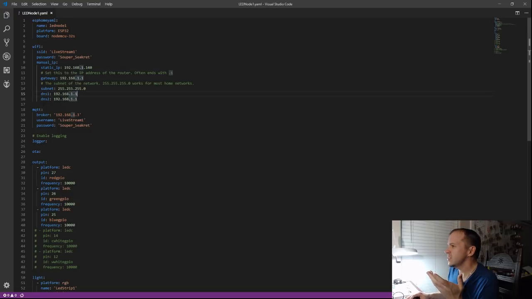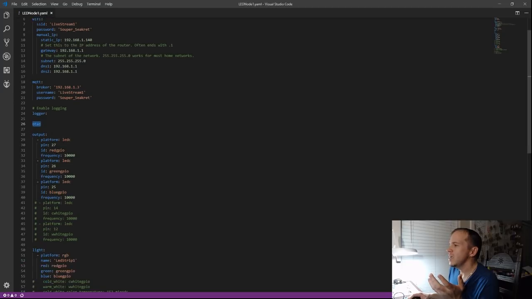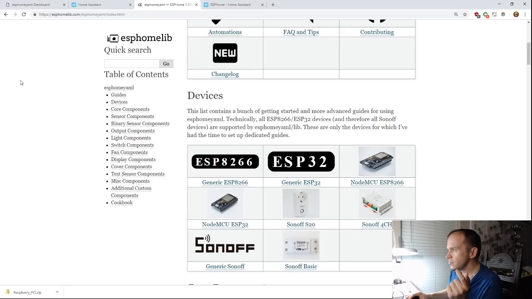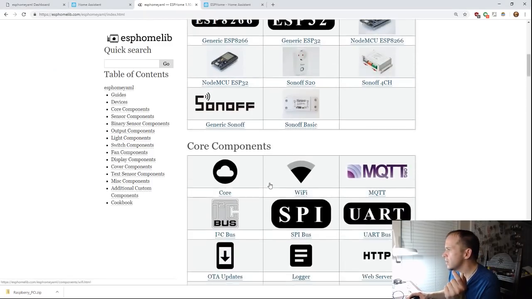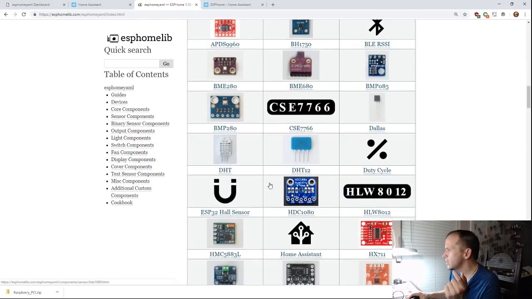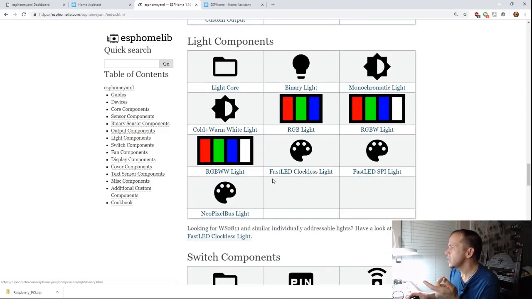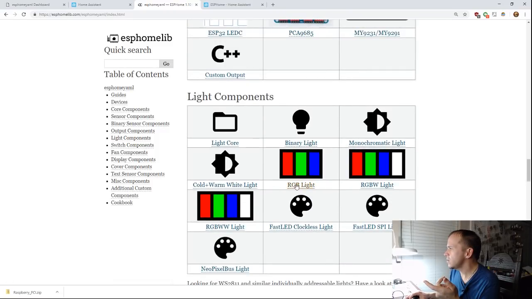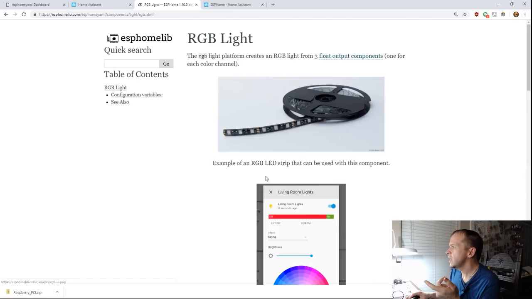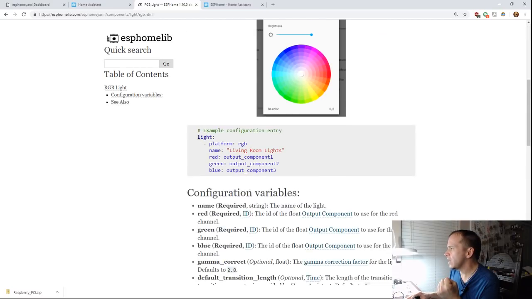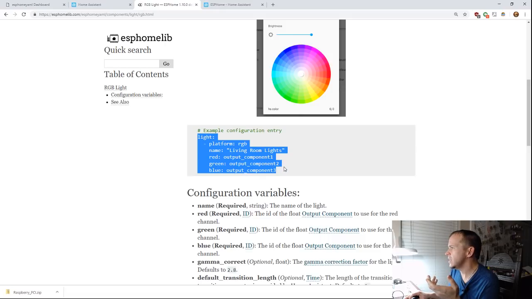So it goes through and puts all the MQTT stuff. It puts the logger, it puts the OTA, but then this output and the light, you have to go put that stuff in. I had to scroll down. These are all the different sensors it does tie into. If you go to RGB light, they do give you one example, and it allows you to just copy and paste this in.